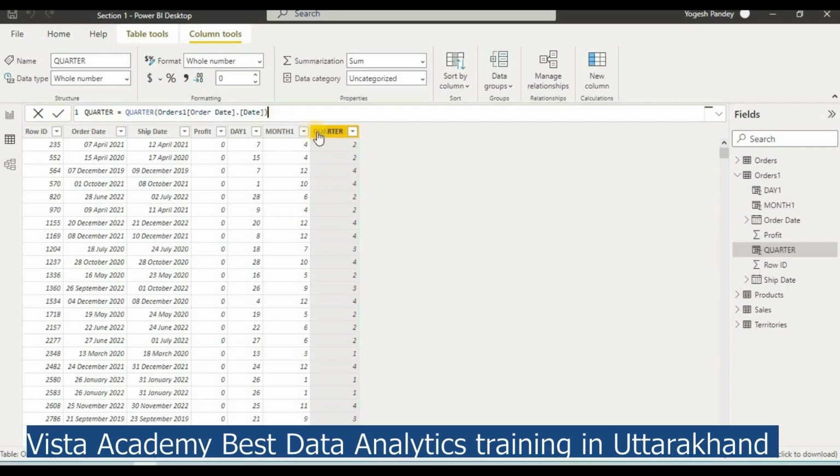So this is the way we can use date functions in Power BI DAX. DAX stands for Data Analysis Expression, and it's a programming language used in Microsoft Power BI for creating calculated columns, measures and custom tables. All these things can be done. It is a collection of functions, operators and constants that can be used in a formula or expression. So this is the way we can use it with dates.